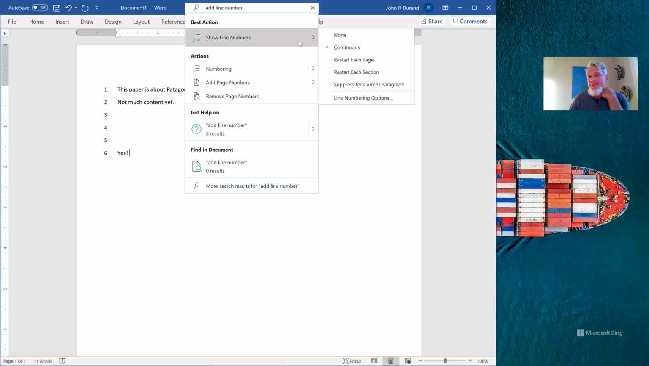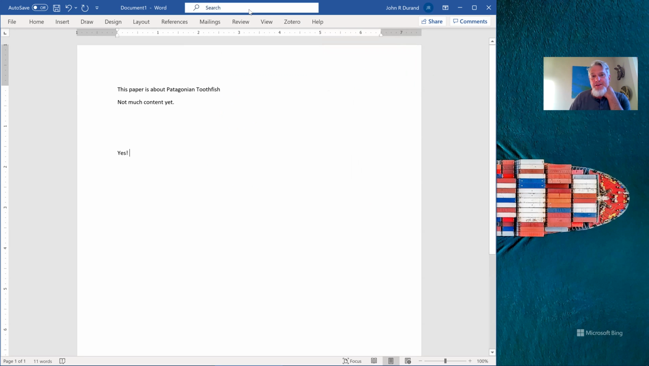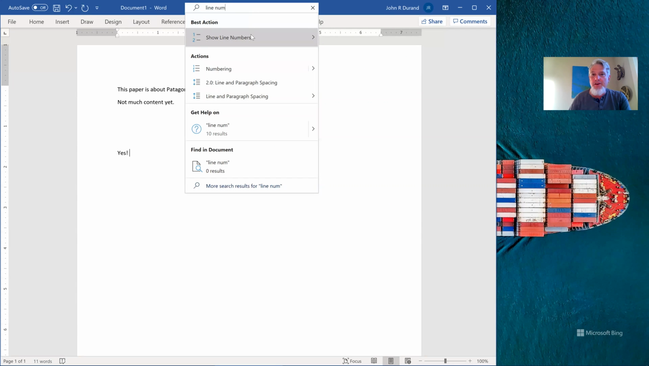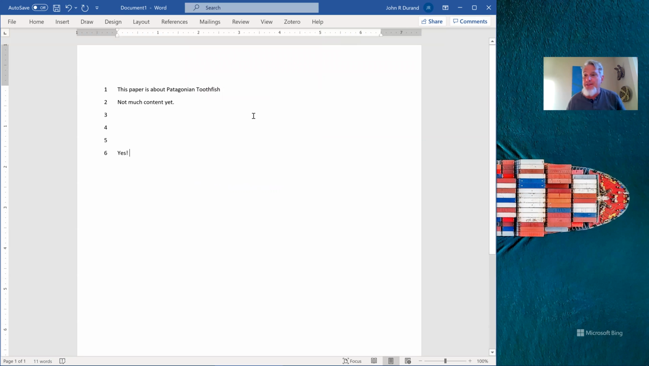Show line numbers. All right, so you could put none, or you could do line numbers. And you could go, yeah, continuous. And so anyway, that's it. That's line numbers. That's probably the most technically you have to get in Microsoft Word.